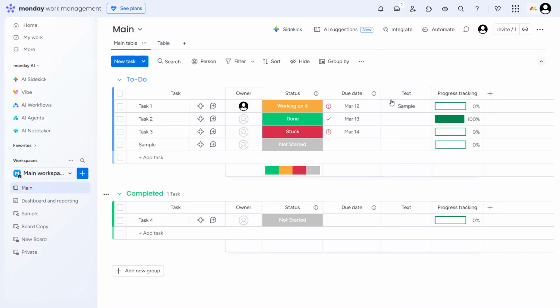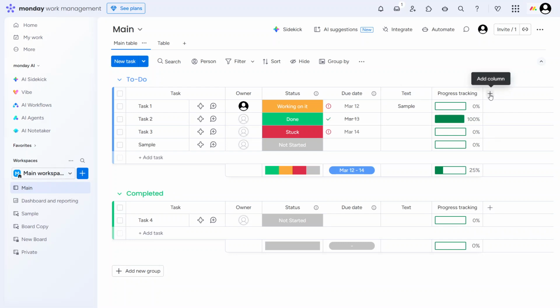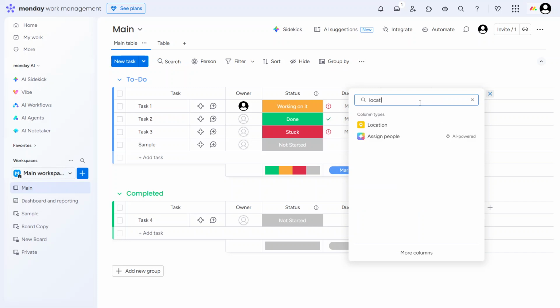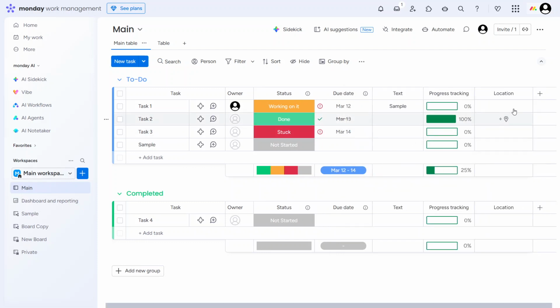Now we need to add a location column. Move to the right-hand side of your columns, all the way to the end of the table, and click the plus icon. This opens the column center, where you can choose different column types. Instead of scrolling through everything, use the search bar at the top and type location. When you see the location column appear, click it to add it to your board.